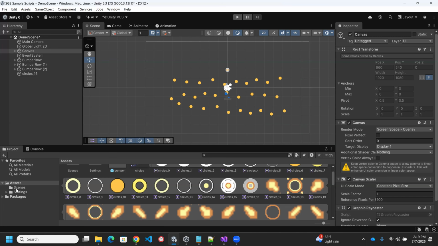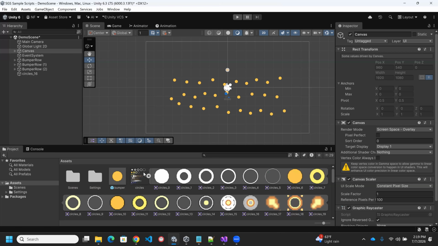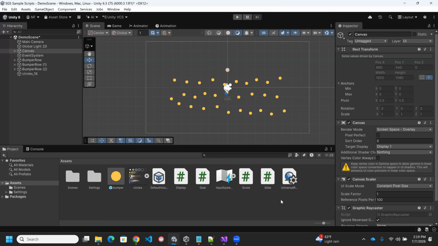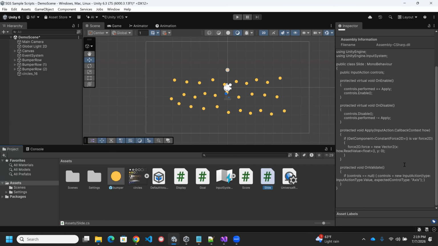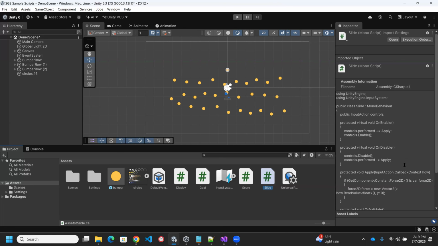So a few scripts to take care of different parts of this. I'm going to close up my objects here. The one that we need at the moment is this one called slide. There's a chunk of code that goes with it. Don't worry about understanding the code right now. We'll talk more about coding over there on Thursday and Friday.